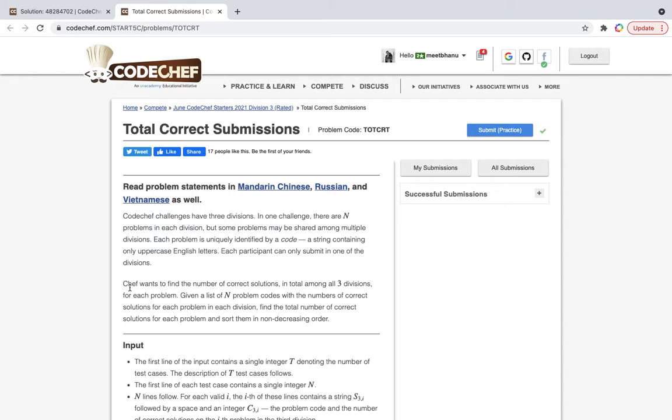Chef wants to know the number of correct solutions in total among all three divisions for each problem. Given a list of n problem codes with the number of correct solutions for each problem in each division, find the total number of correct solutions for each problem and sort them in non-decreasing order.